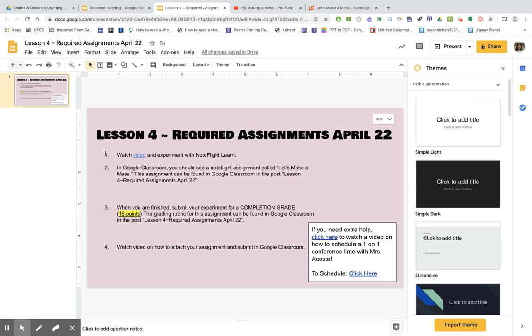It will be called Let's Make a Mess. And that assignment will be found in Google Classroom, Lesson 4, Required Assignments, April 22nd. When you're finished, submit your experiment for a completion grade, 16 points. And I will also go through and show you the rubric that is in Google Classroom under the post Lesson 4, Required Assignments, April 22nd. And that rubric will tell you how to earn your 16 points.